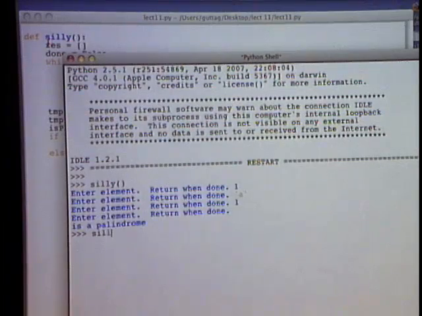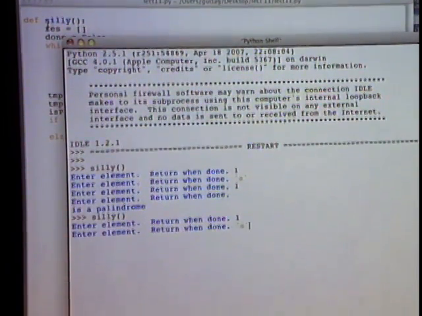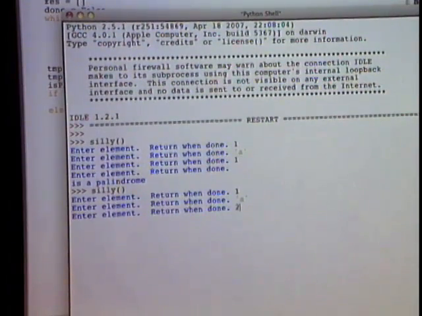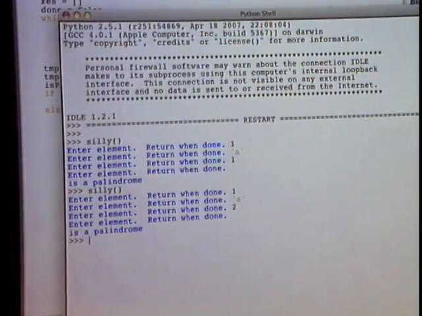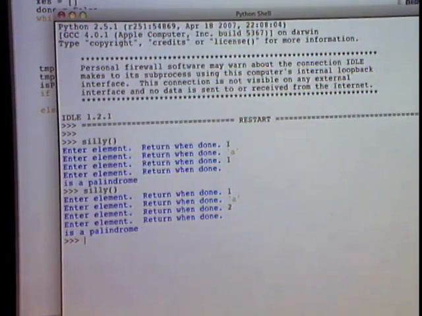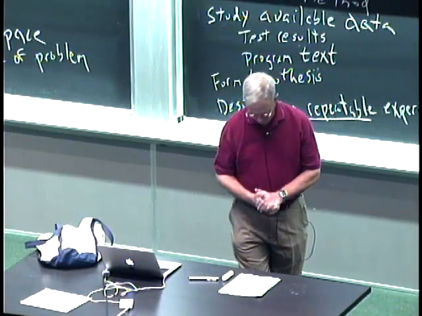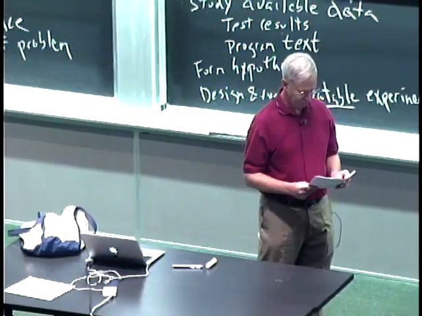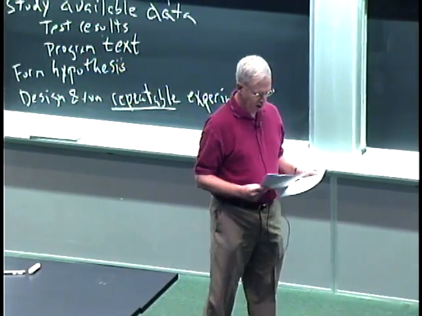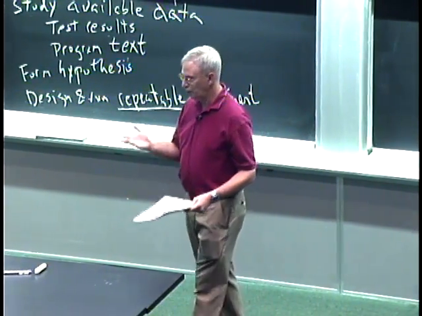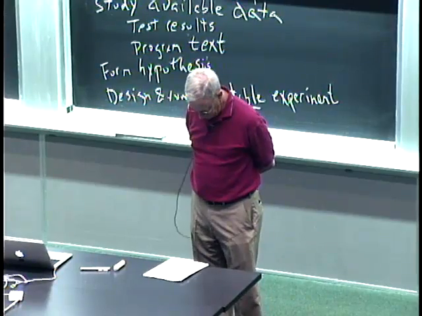Let's try it again. And now let's do 1A2. Whoops. It tells me it is a palindrome. Well, it isn't really. I have a bug. All right. Now what do I do? Well, I'm going to use binary search to see if I can't find this bug.